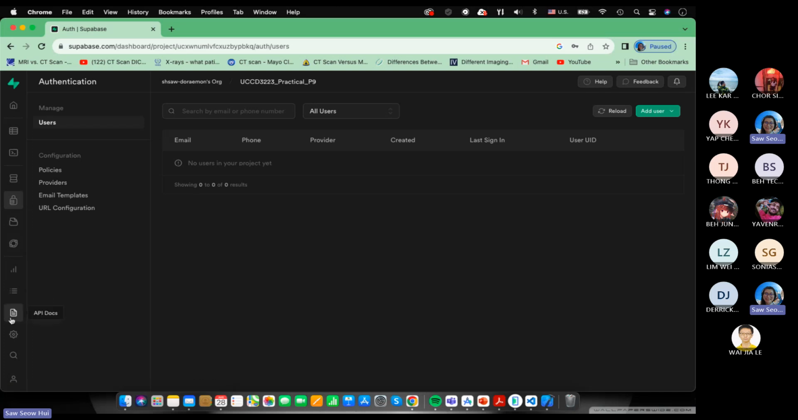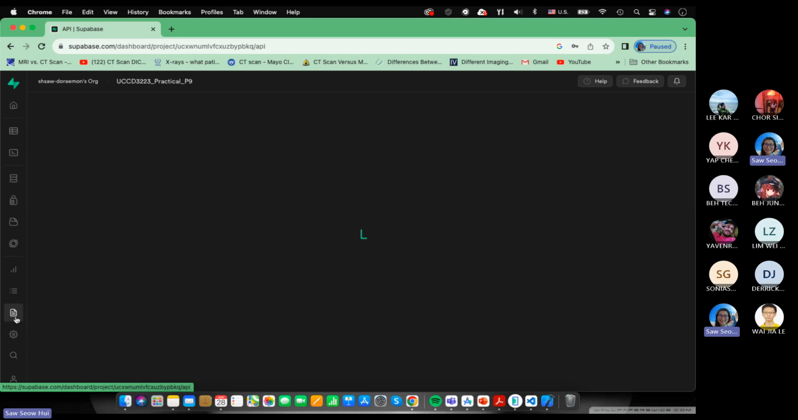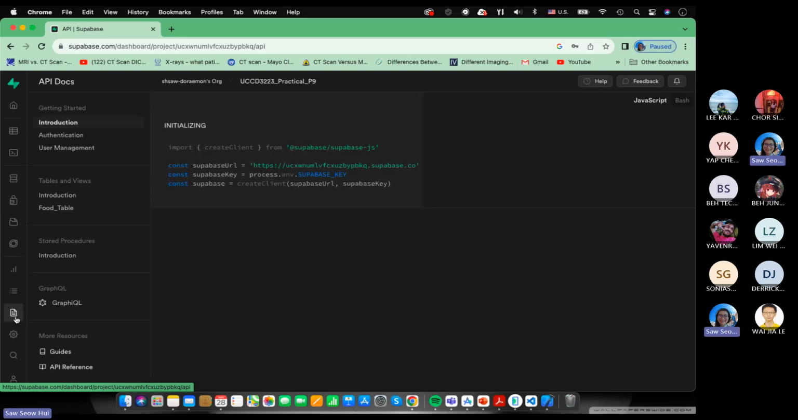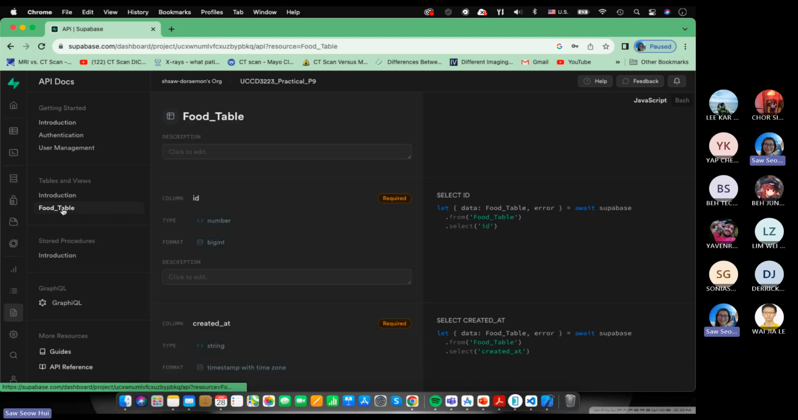What I want you to know is this API docs, API documents. You click on that one and you will see, at the right side corner, but before that, you may choose your table. Select your table at the tables and views panel. You click on the table that you have created, and then you will see 2 different modes here at the right side corner.